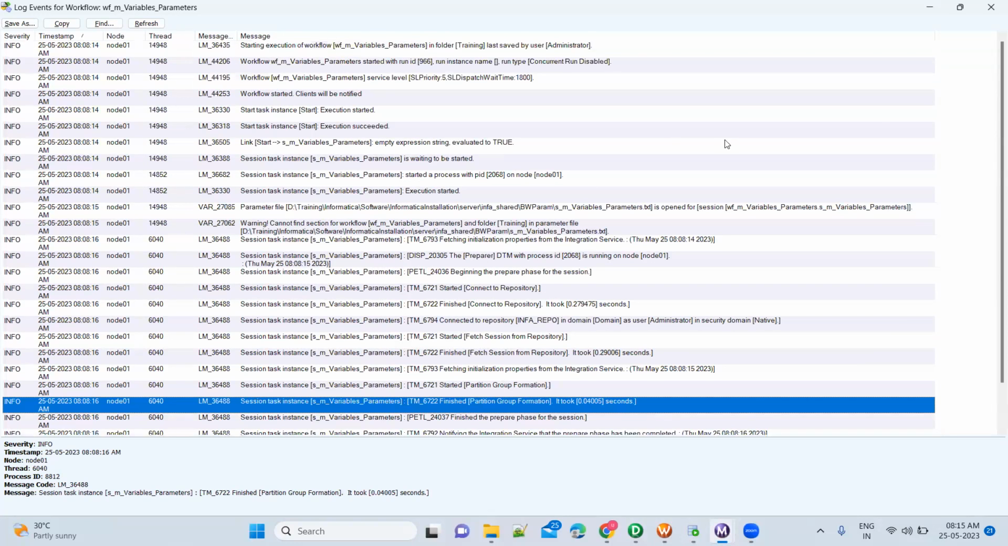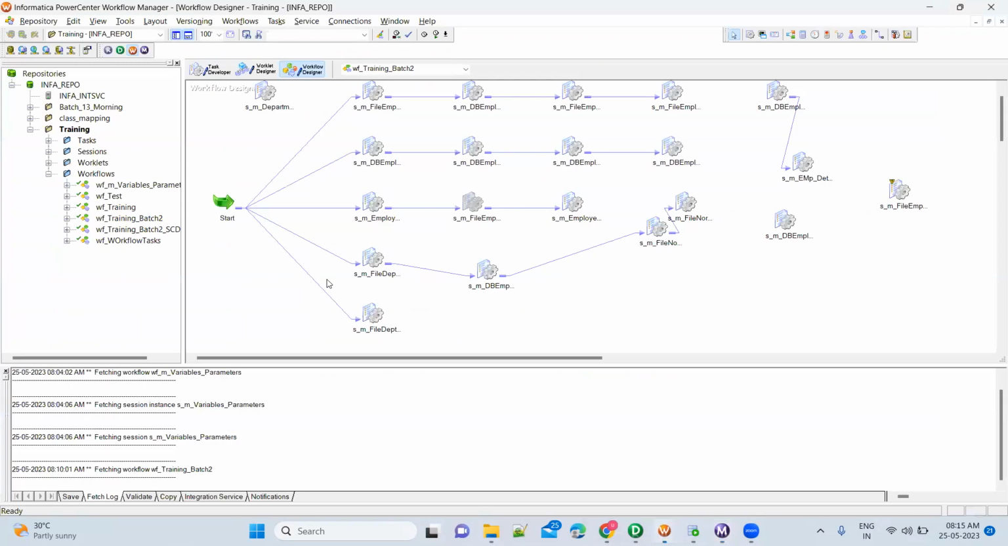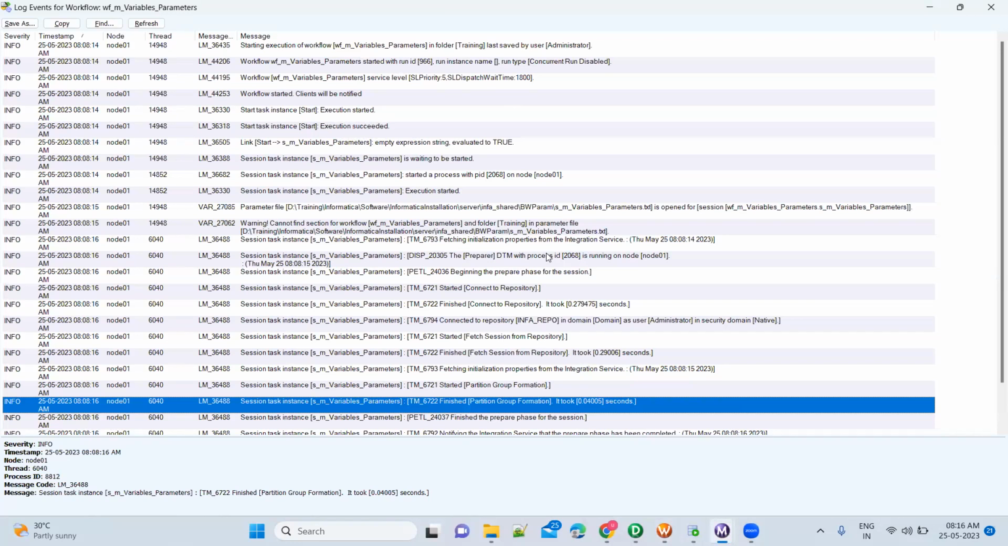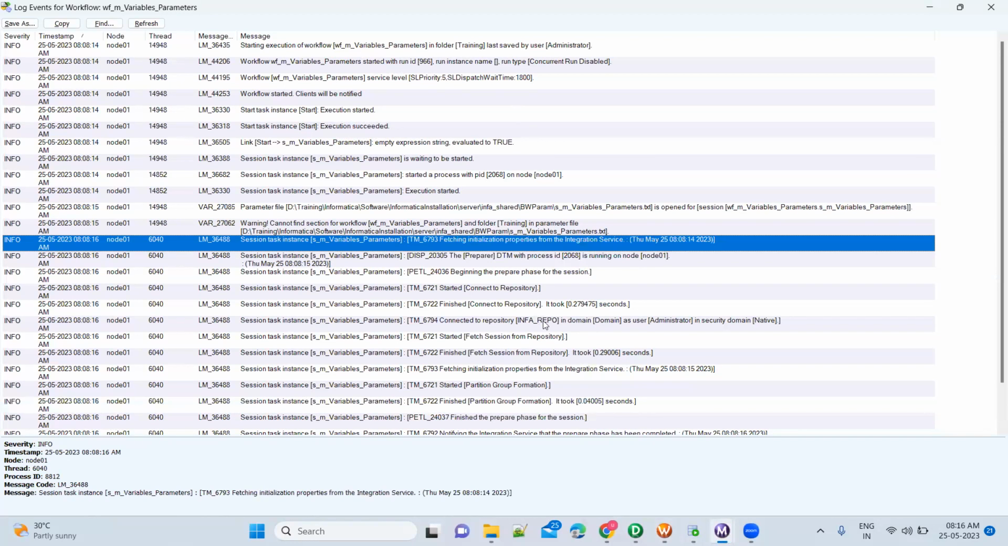Most of the time, we'll refer to only the session log because that's where the logic is. Okay. What will you get in the workflow log? It will start the workflow, show the run ID of the workflow, and it will start your link task for the start. Okay. It will start at the start icon. Here it will start, and then it will trigger all the connected sessions. It will trigger all the connected sessions, and also it will show to which repository it is connected.